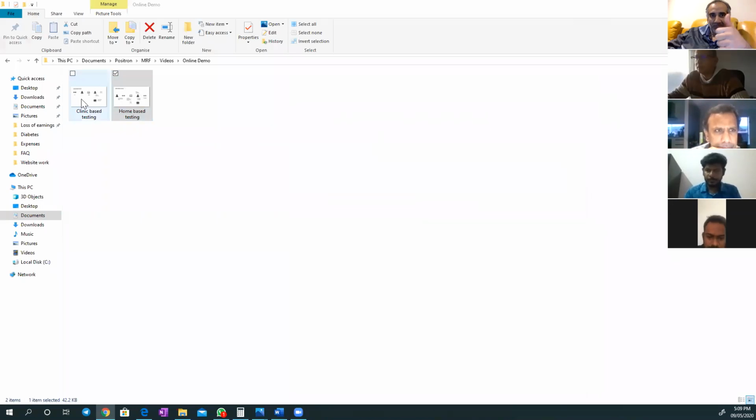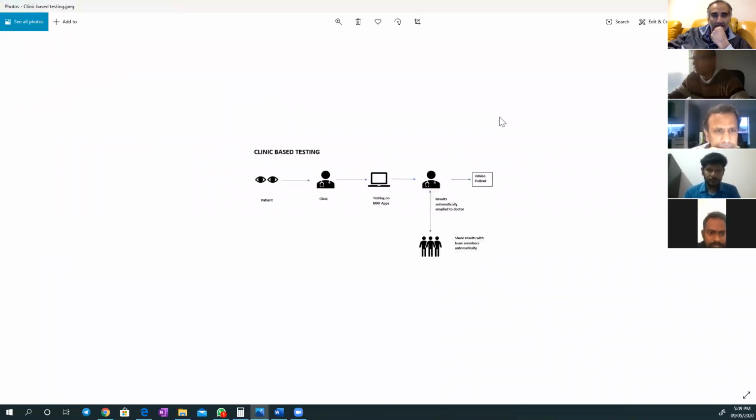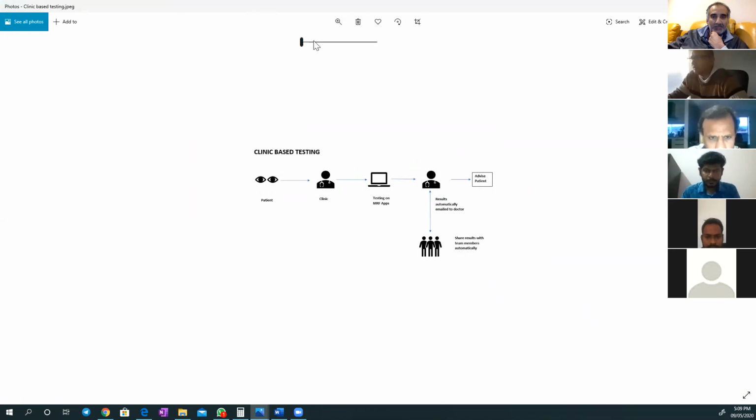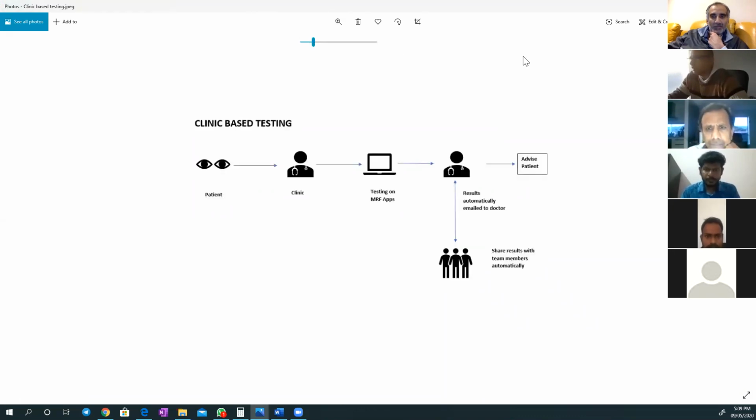Okay, good. So I think first I will start with the clinic-based testing. Can you see the screen now, the picture? Okay. So basically, this is just a high-level view of how clinic-based testing works. The patient, it's shown in the form of a visual diagram. The patient walks into the clinic and he's tested on the MRF applications, which is basically online.